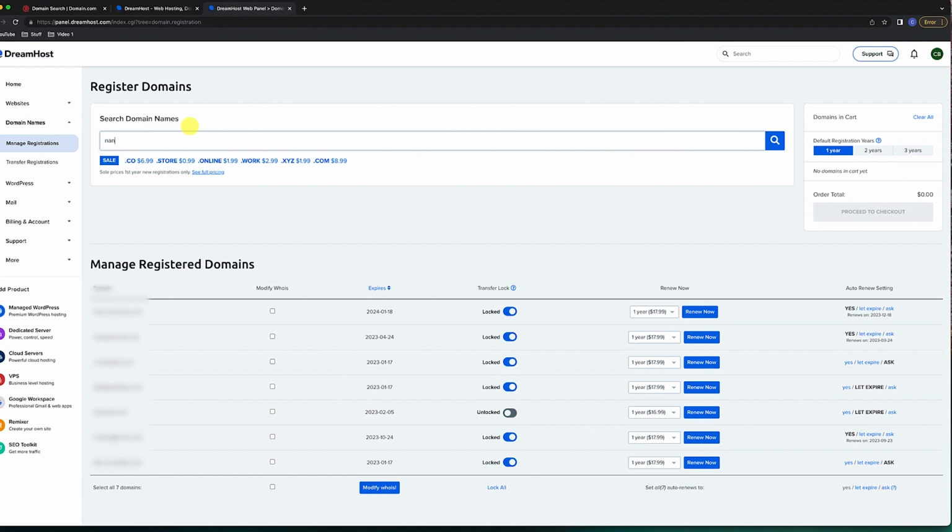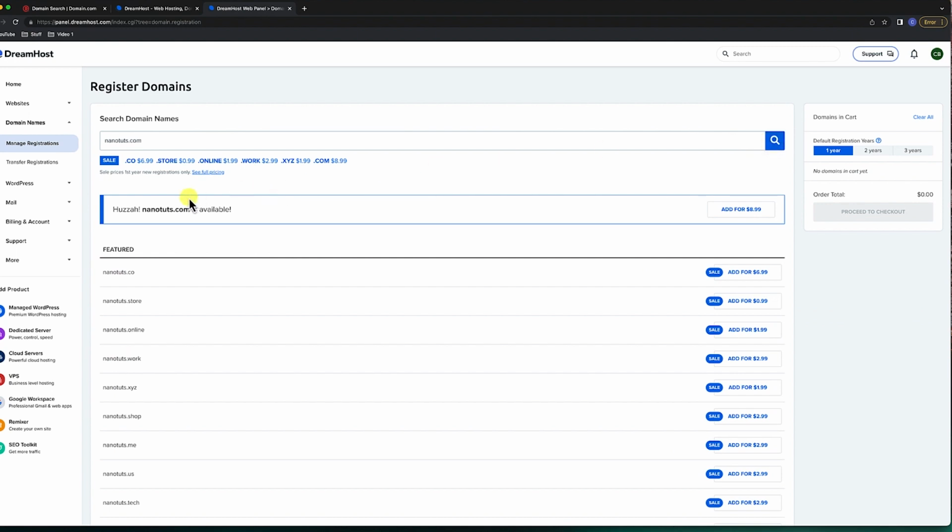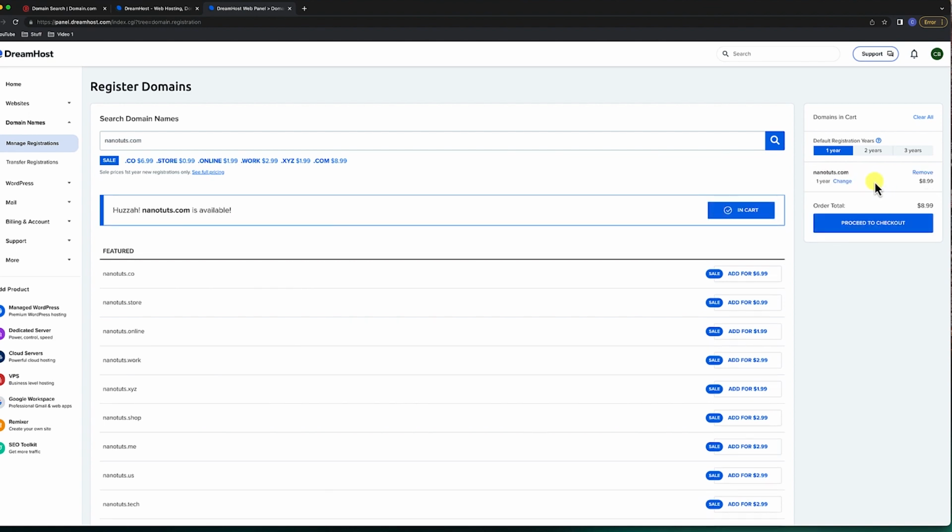So I'm going to put in NanoTuts.com. I'm going to hit search. And look, it says NanoTuts is available for $8.99. So if I click that, notice there's no protection or security and privacy added to this. It's $8.99. It also gives you the suggestions and their prices. See the difference in the prices?